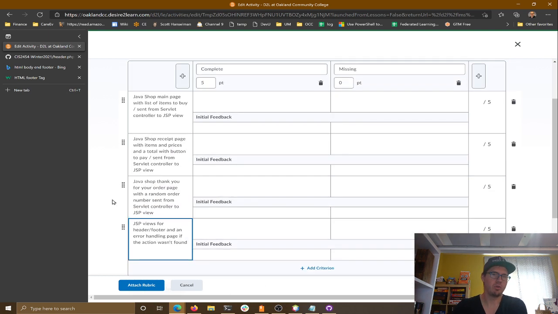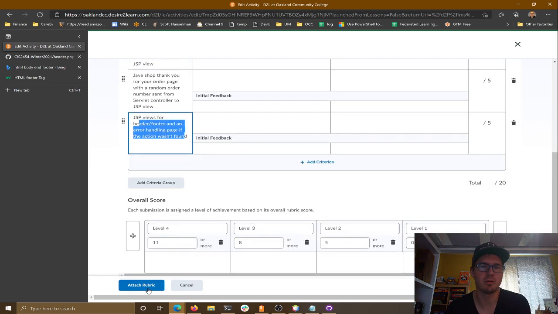So our controller, right, we have the main page, we have the receipt page, and we have the thank you page, essentially. Right, so if it's not one of those actions, then give them that error page.